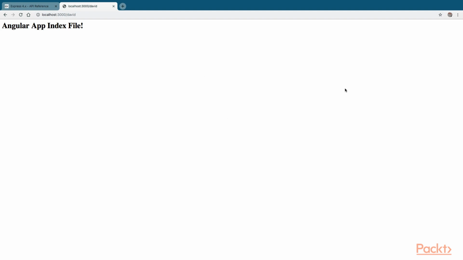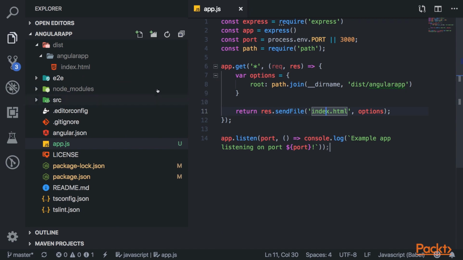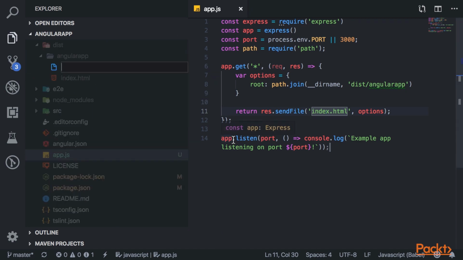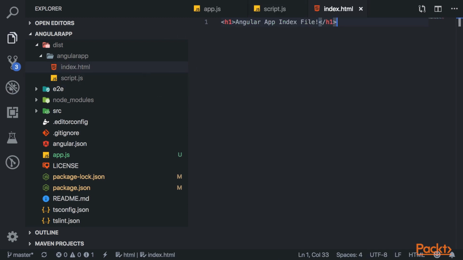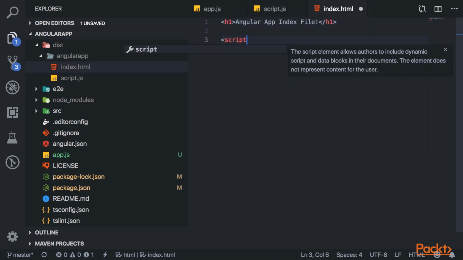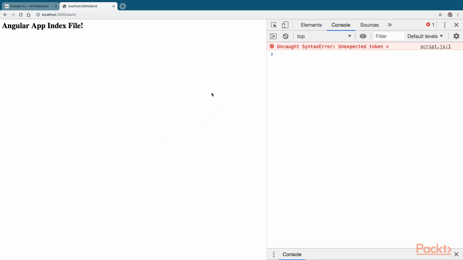Now I'm going to open up my console because I'm going to show you something. Going back to my Angular app folder, I'm going to create a quick JavaScript file here that just alerts a message. And then I'm going to import that script file into my index file. So I'll just add my script tag and then pass in the source as that script.js file. So you'll see now that if I refresh this, it doesn't access that method and we can't load in the JavaScript.